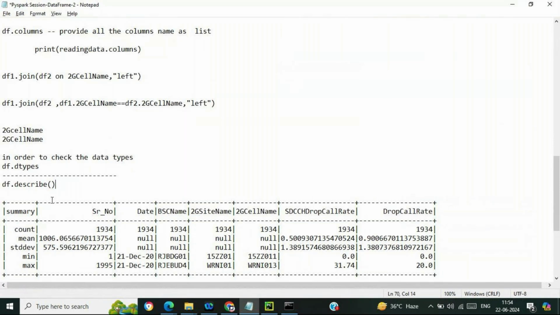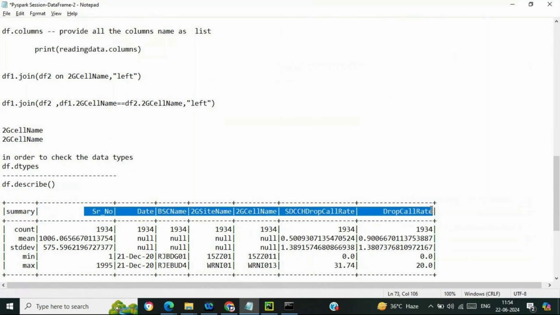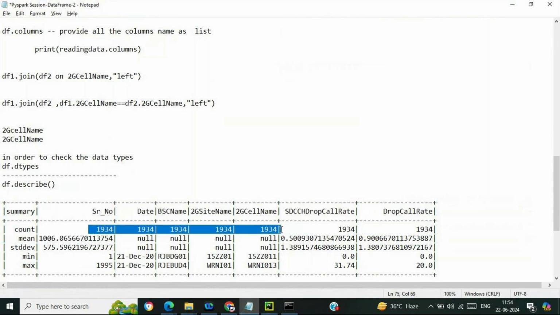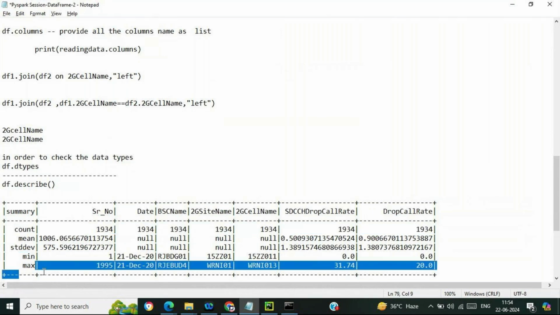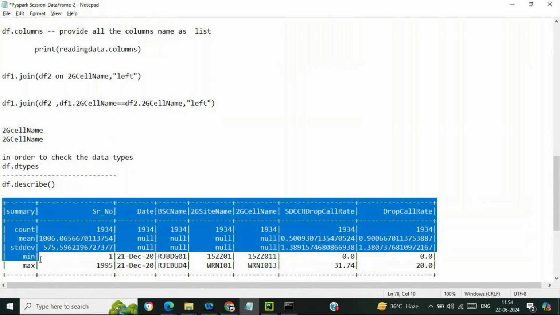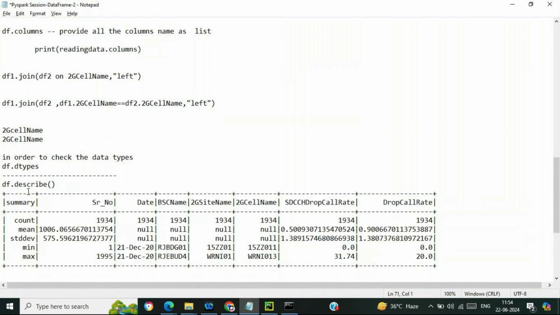So df.describe. Say count, we are having these particular columns in this particular data frame, reading data. So count is given for each and every column. What is the mean, standard deviation, min value, max value? That is what we get with df.describe. We will be able to see if certain missing records are there. Say if this particular date is having 1904, that means 30 records are missing. 1924, 10 records are missing.